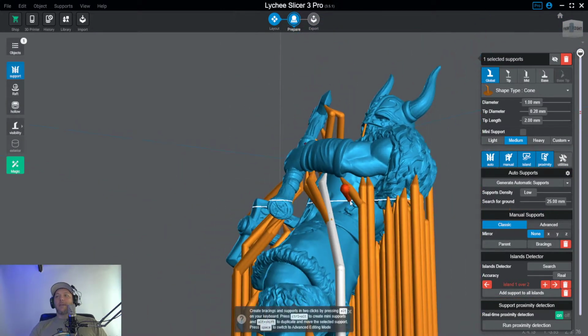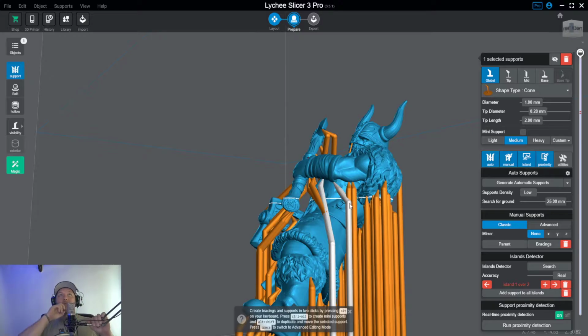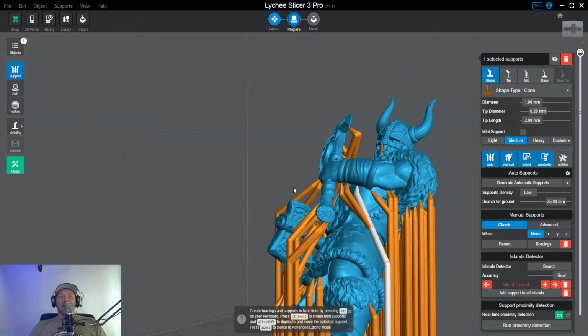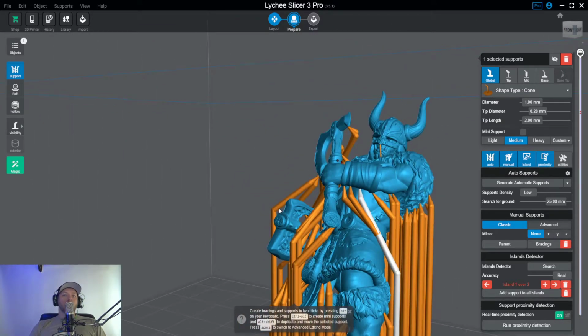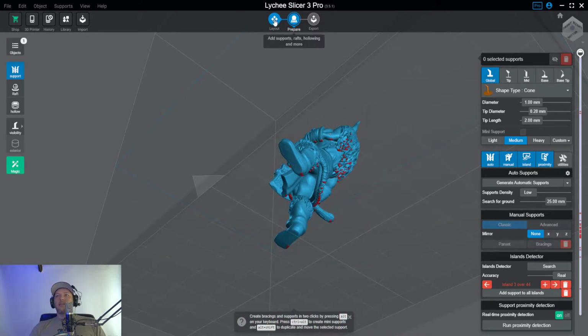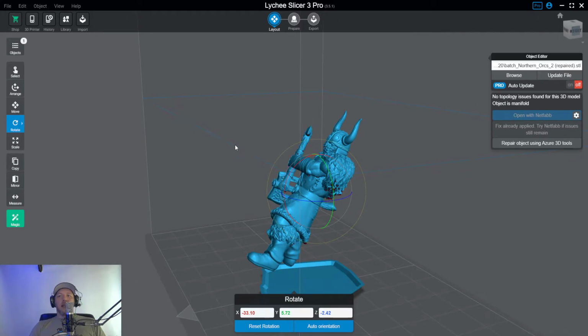So we can get into some of the heavier details, like more specific details of support placement. But for the most part, you'll find that this will get you there or get you really close. So that's just a short little trick. Let's talk about the settings that I use.